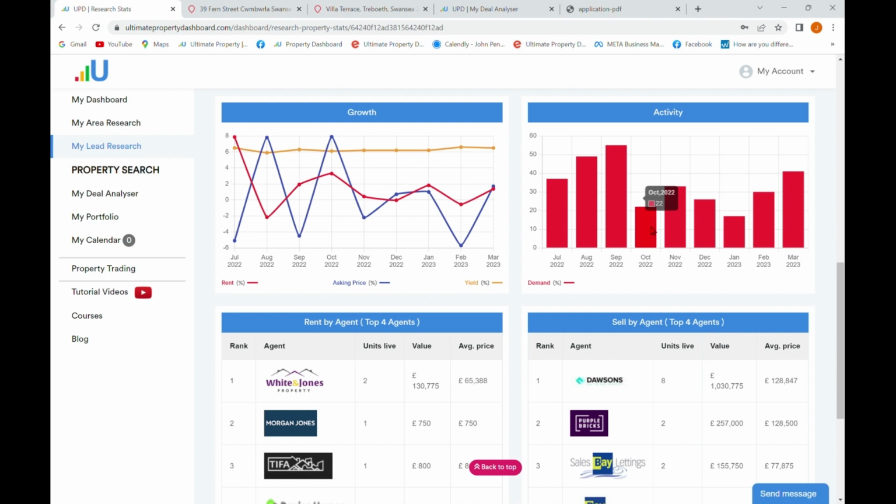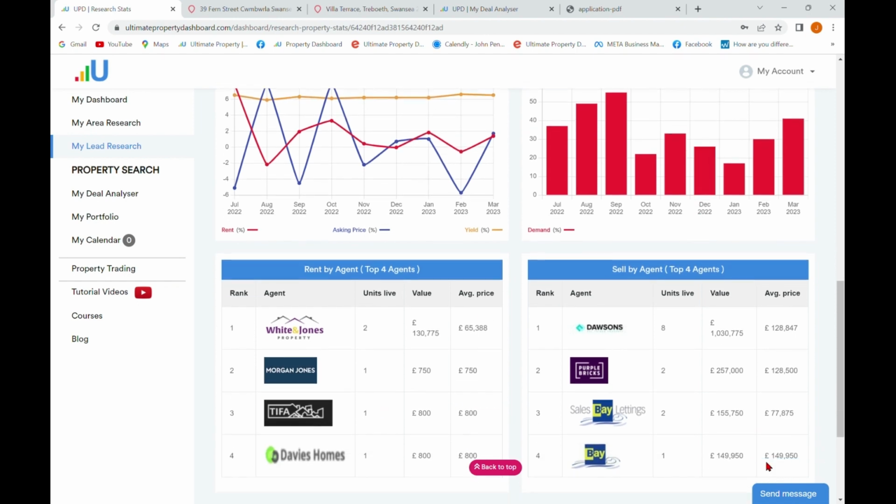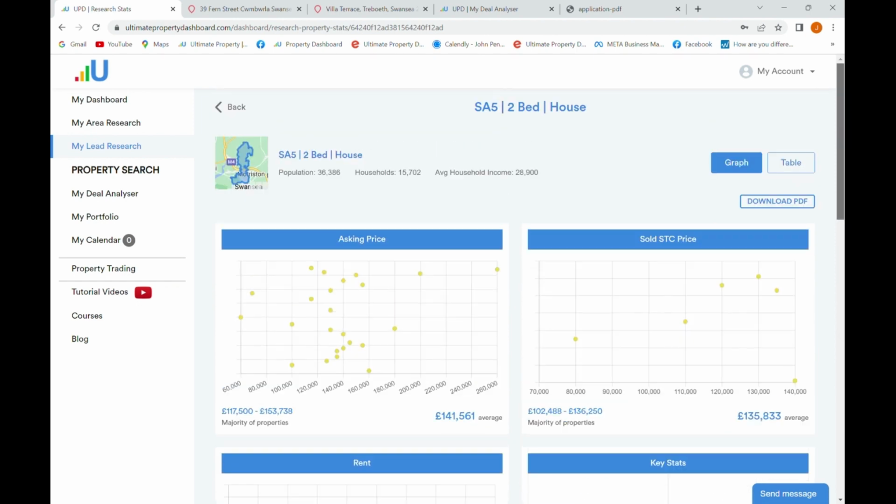And you can also see demand. We can see the dip towards the tail end of the year, but you can see it's been gradually climbing back up to almost summer last year, summer in 2021, which was a very busy time for the property market. And then we've got all of the estate agents. So I can do my due diligence super quickly.